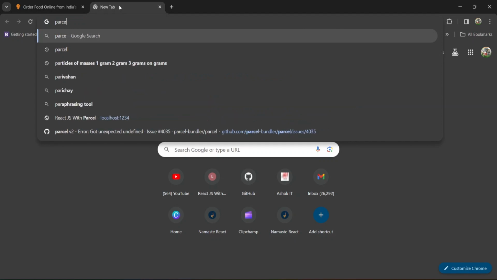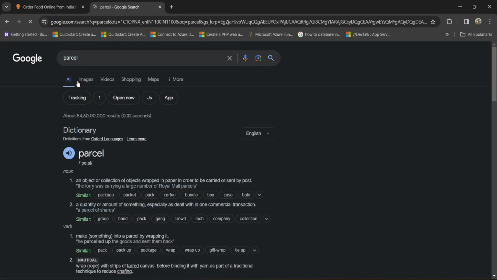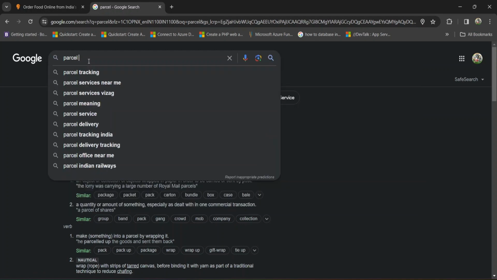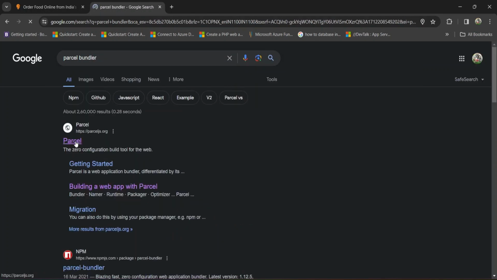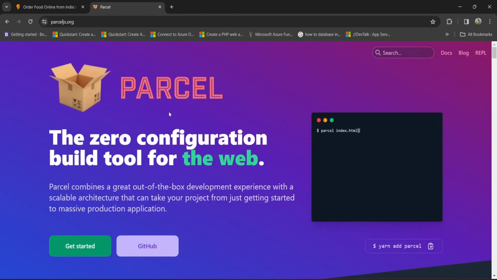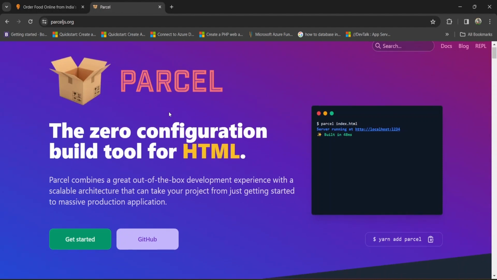First I'm going to install Parcel. Before that, let me open the Parcel bundler site, parceljs.org. It is a bundler, a build tool for running the application. Not only will it run the application, it is a zero configuration build tool for JavaScript, web and React.